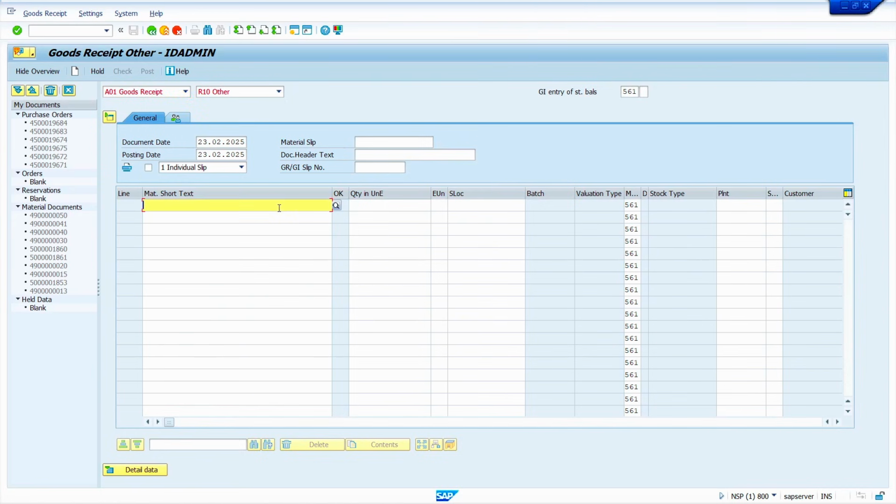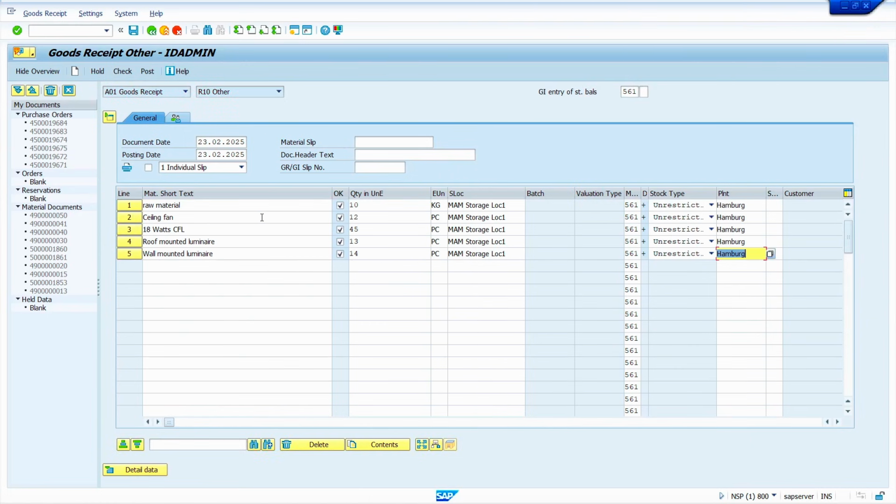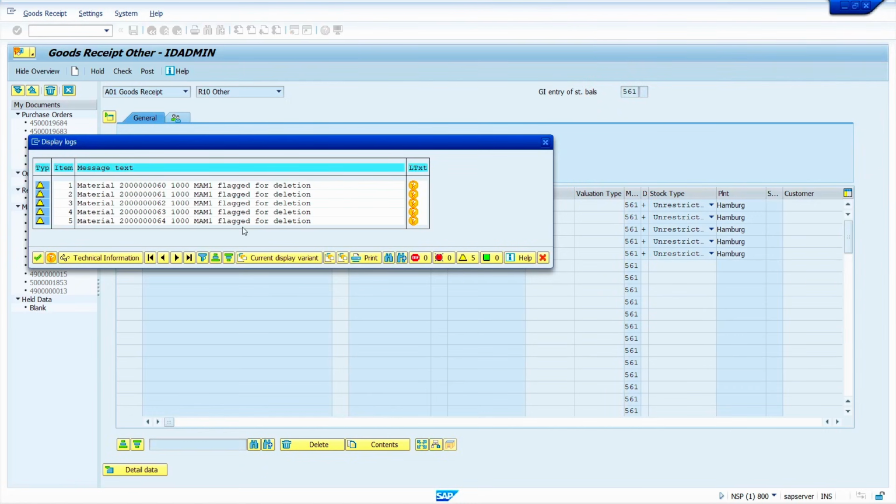First, I'm going to fill in the data. Here I'm going to post the initial stock upload. Here I entered all the data. Now I'm going to click on the check option. When I click on the check option, the system shows these materials are flagged for deletion.